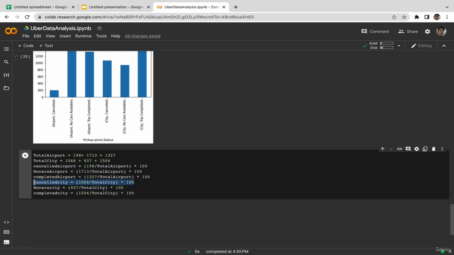Cancelled city represents the total amount of trips getting cancelled from city to the airport in percentage. No car city is the amount of trips getting cancelled due to no cars available from city to airport in percentage. And the last one here represents the amount of trips from the city to the airports being completed in percentage. Okay, so now let's display the numbers.